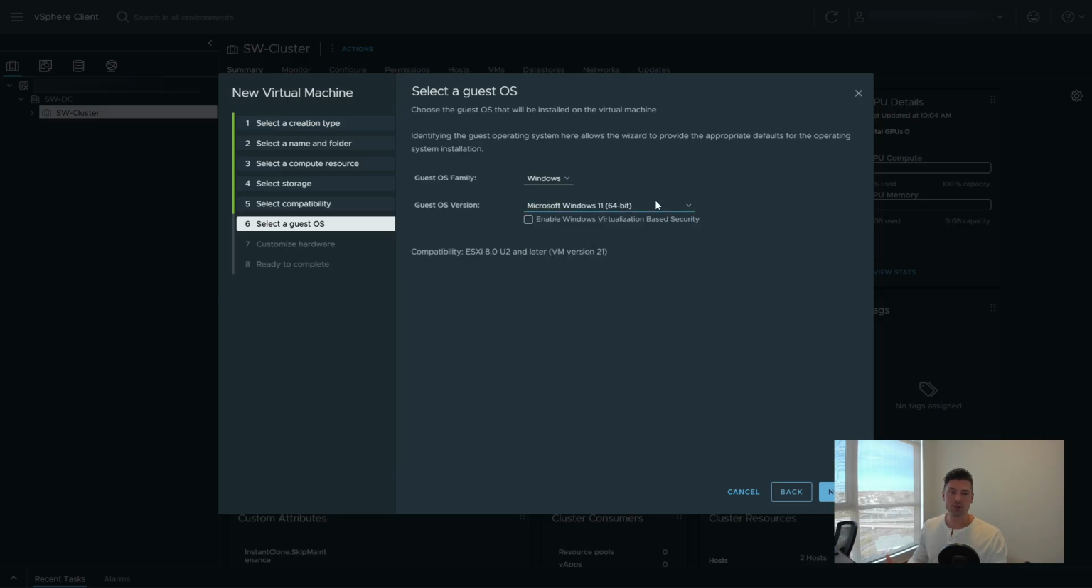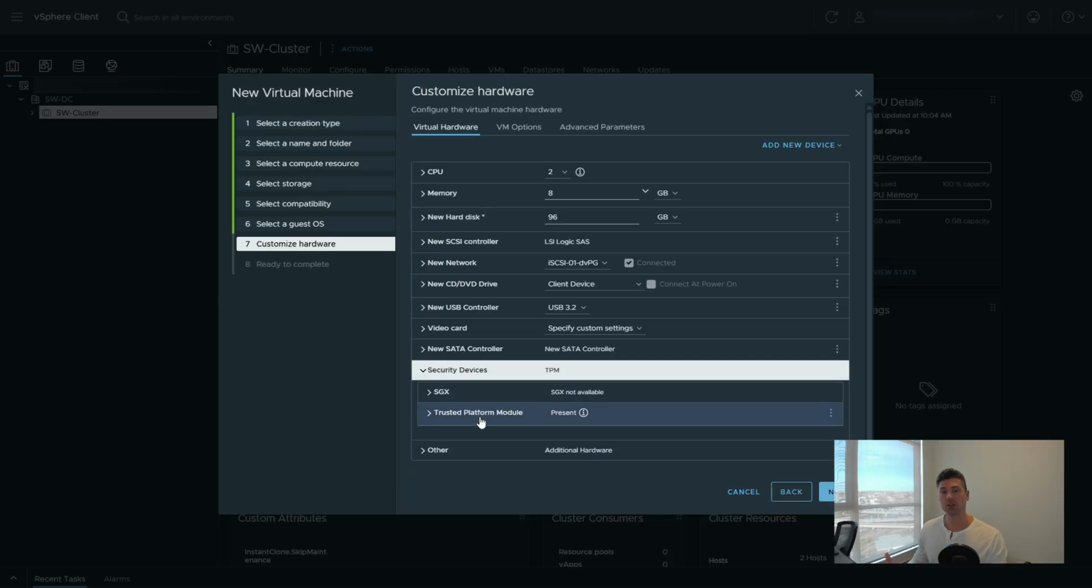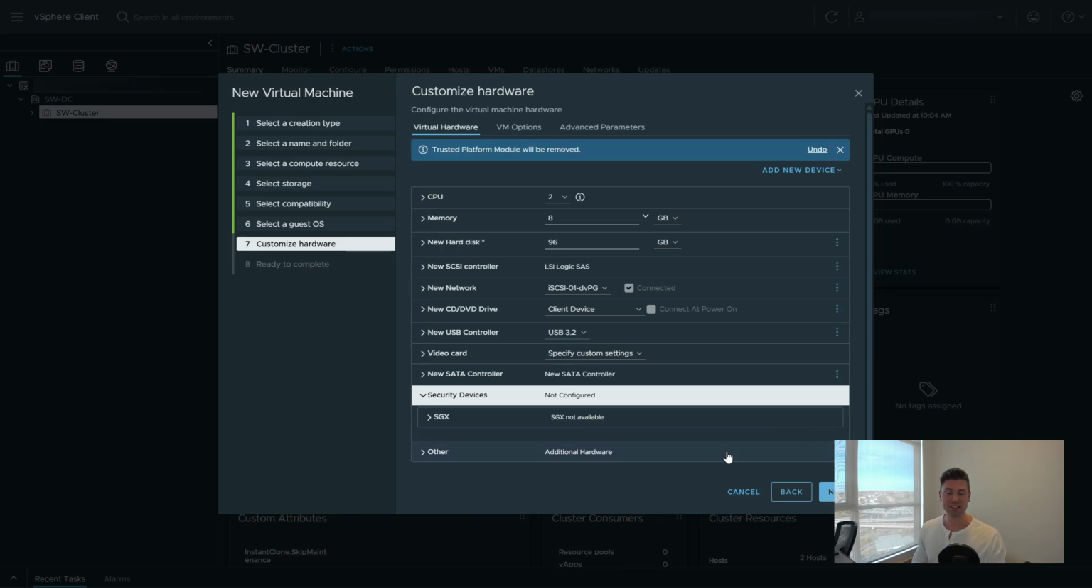Now, the problem with choosing Windows 11 is that while it is accurate, and while we do want to choose it, you'll notice here that it wants to create a vTPM device. And so you just need to make sure that you remove that before the VM gets created, because we do not want to have a vTPM attached to this. So with that being said, I'm just going to go ahead and plug in some values here just to get us started.